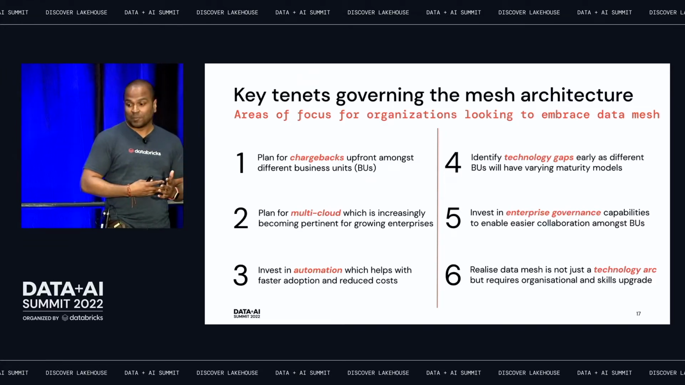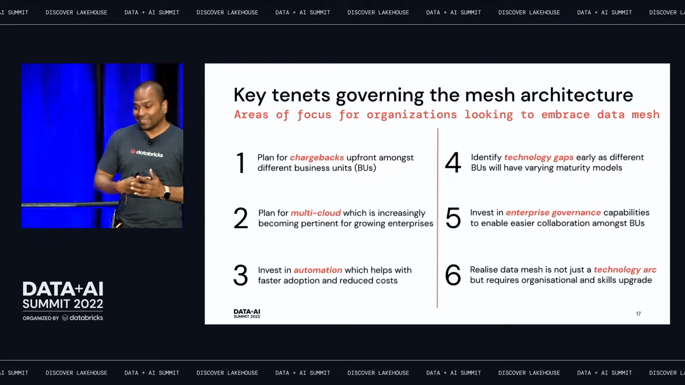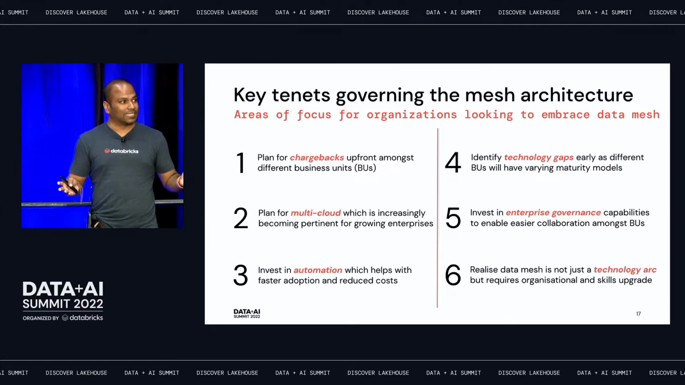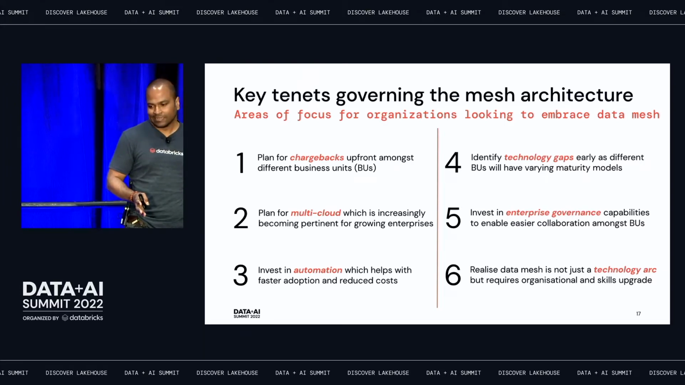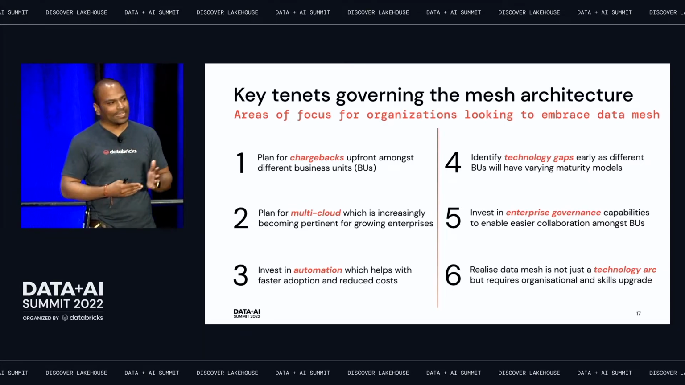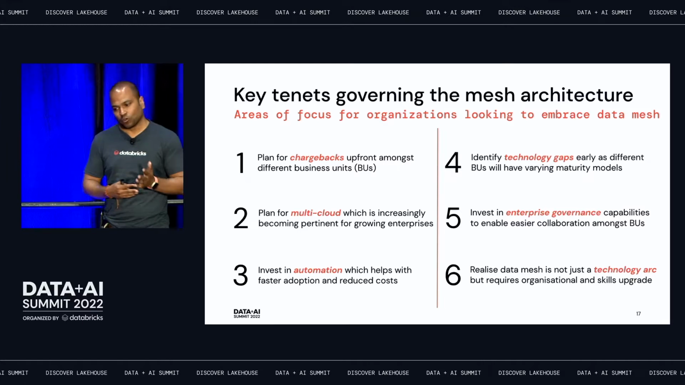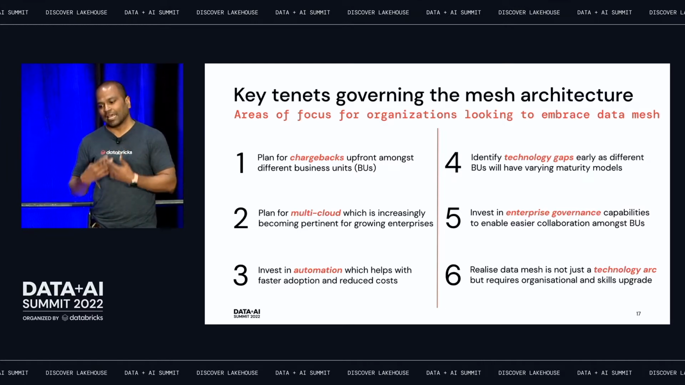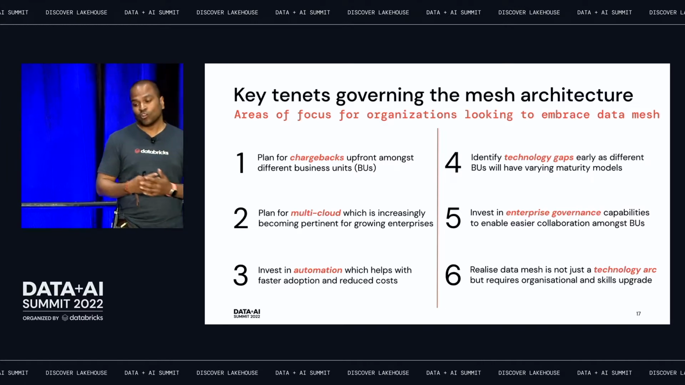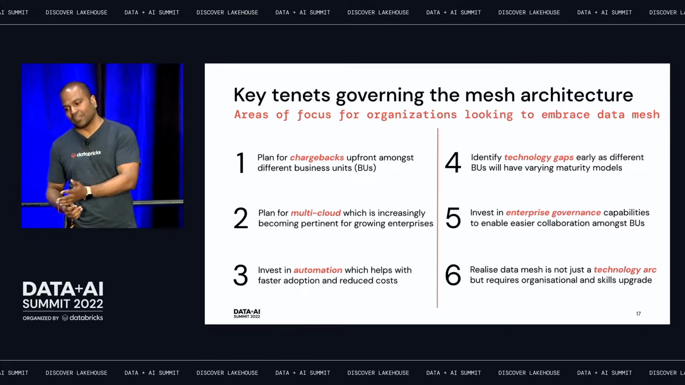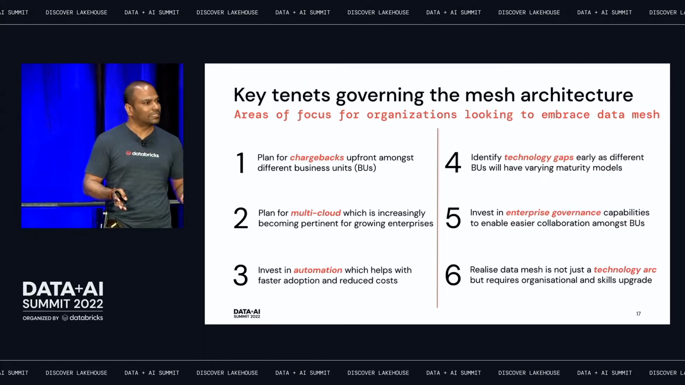Fifth, if life experiences have taught us anything, leaving data repositories unchecked, it will end up becoming a swamp, right? So invest in enterprise data governance practices, processes, and tools, which will help you to weather the storm. Not that you will solve it on day one, but having those as the foundation blocks of your data mesh architecture is pivotal.